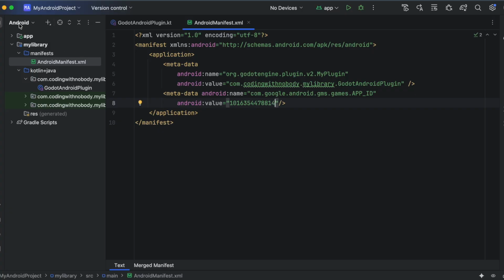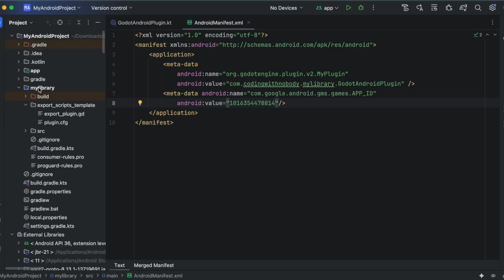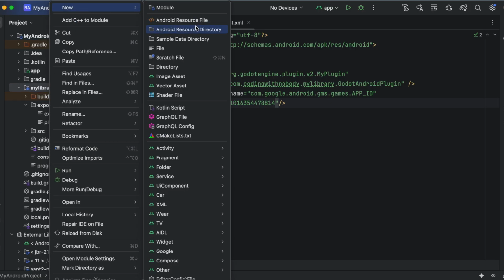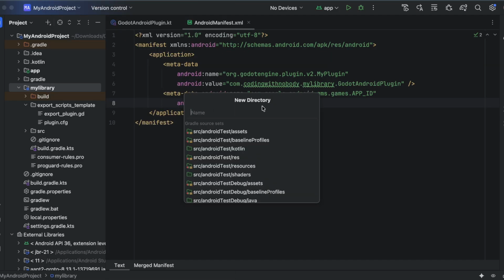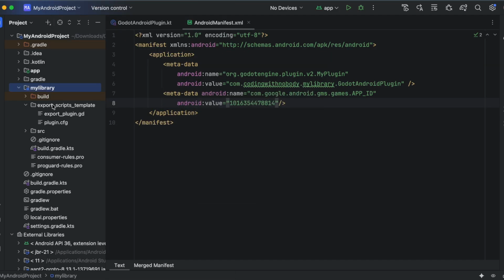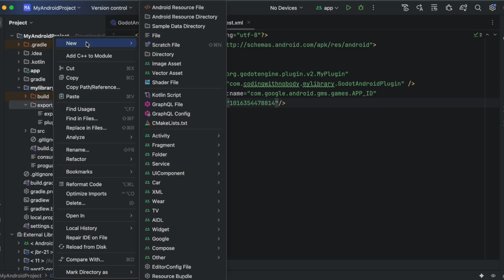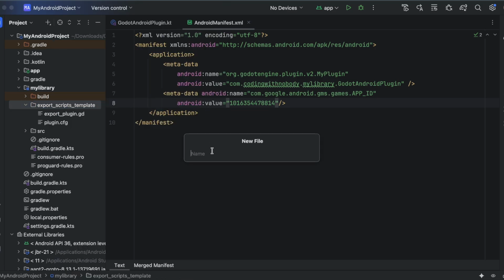Once that is done, you need to go to the project drop down, and inside my library you need to create this folder called export_scripts_template. To create a folder, just right click, new directory, give the name export_scripts_template. Then inside this we need to create these two files. To create these files, again right click, new file, name them export_plugin.gd and plugin.cfg.